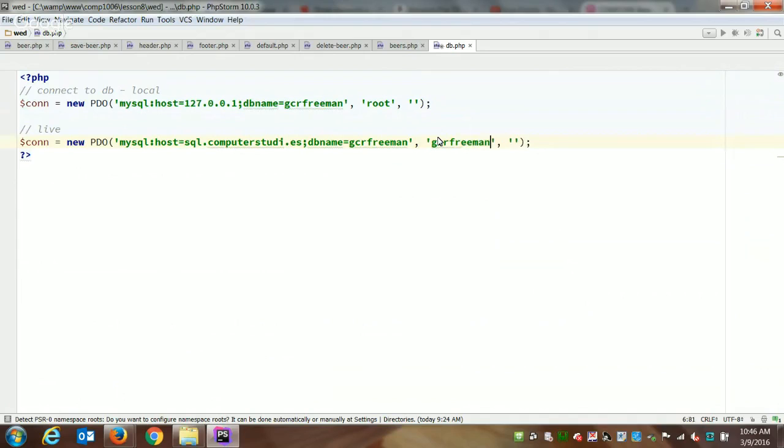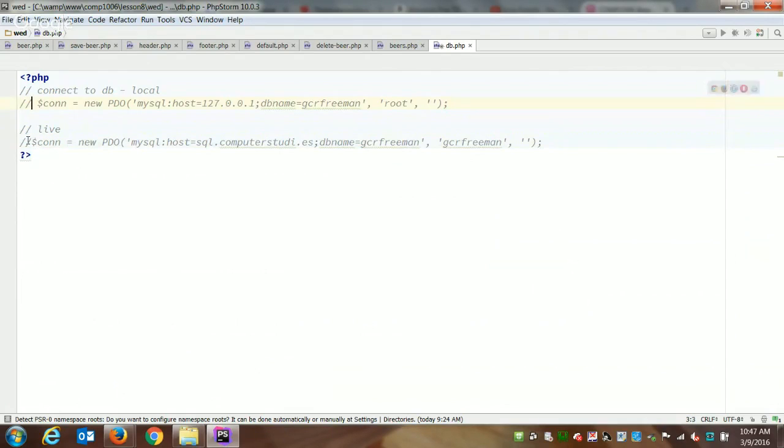Now I won't leave both of these lines active, but if I want to work on my local database, I just comment out this line. If I want my application to work on the live database, I enable this line and comment out that one. So I often have two versions of a connection string in my database file, a local one for development and then a live one. You don't need to do this for now.